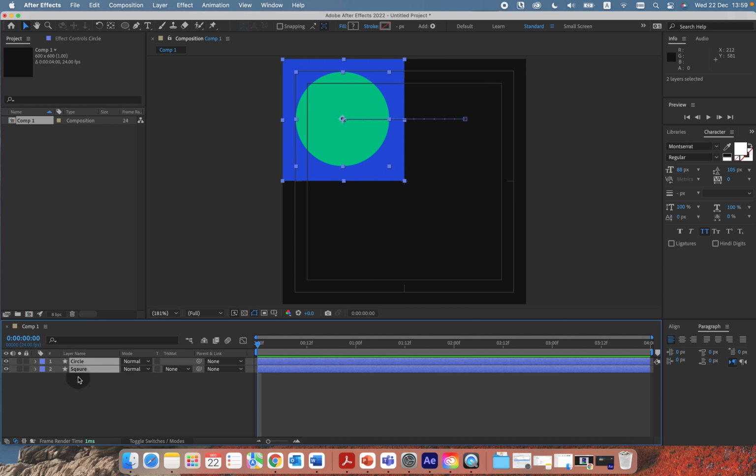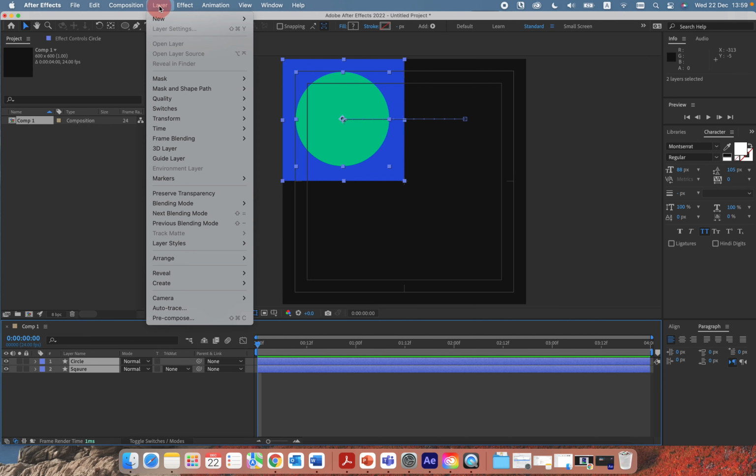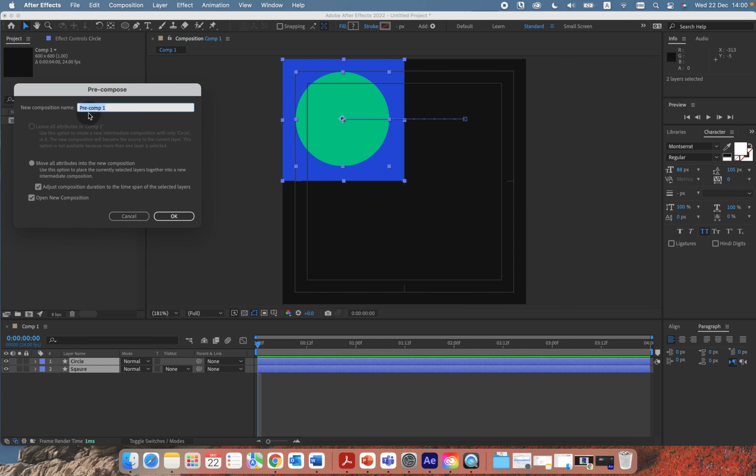To create a pre-composition, you select any layers you want, whether it's one layer or multiple layers, and then go to the Layer panel and choose Pre-compose. In the pre-composition settings, you can change the name of your pre-composition. I'm going to choose Move All Attributes into the new composition. Check Adjust Composition Duration to the time span of the selected layers. And if I check Open New Composition, as soon as I press OK, the new pre-comp that I created will be open in a separate composition window.